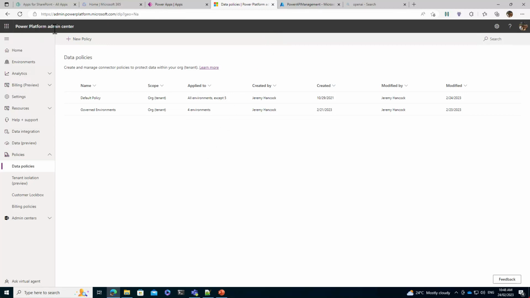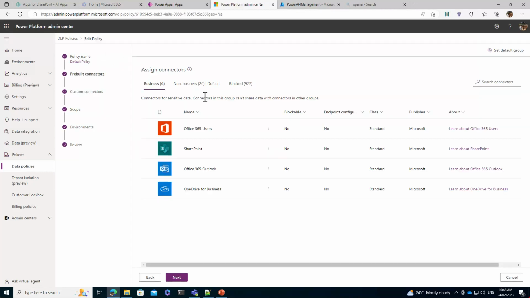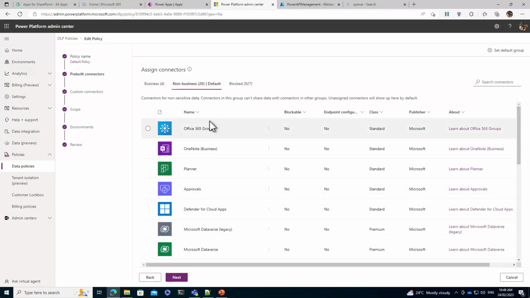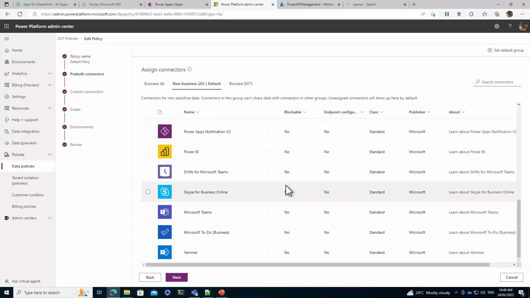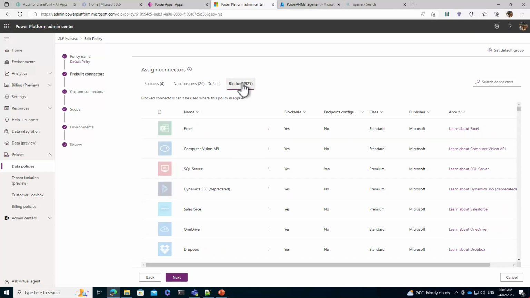In the Microsoft Power Platform Admin Center for this example, I've created two policies, the default policy and the governed environments policy. If I look at the default policy, I've chosen just a very small subset of Microsoft connectors to be in the business category. There are some other connectors in the non-business category because they're not blockable. So there's a certain set of connectors that you can't block. Everything else I've blocked, because I don't want people in the default environment connecting to all these other different services where I can't have any control over what's happening.